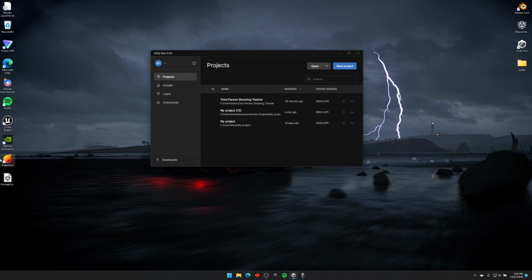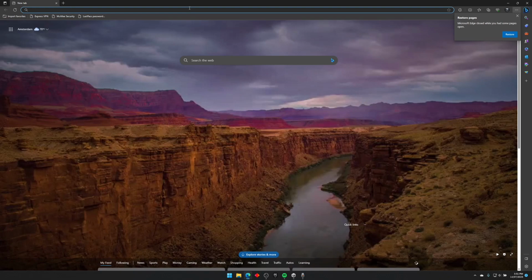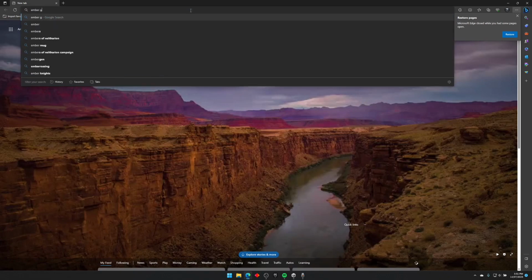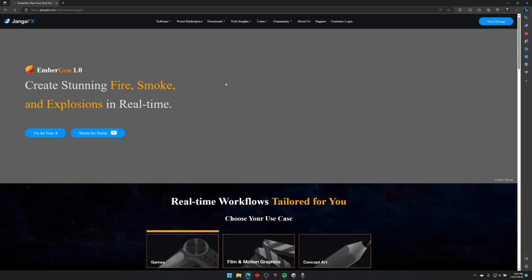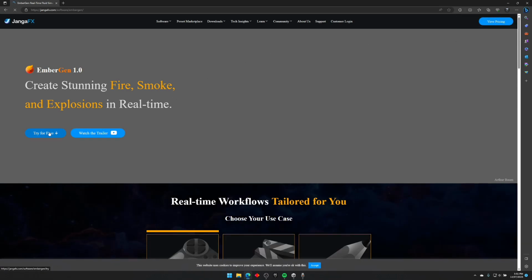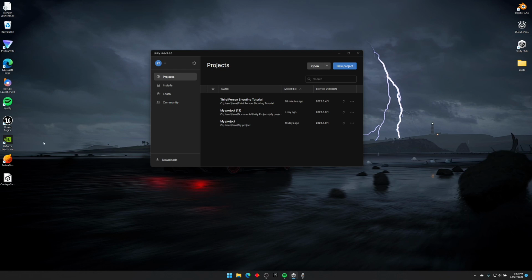So first of all, we need the Embergen application. You can download it from the Embergen website. It's a fluid simulation. It's real time. That's the best thing. So you can just download it here. Just click the try for free, and you can just download. After the download, you just have to double click it.